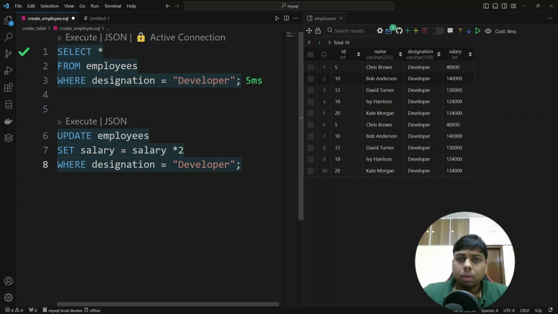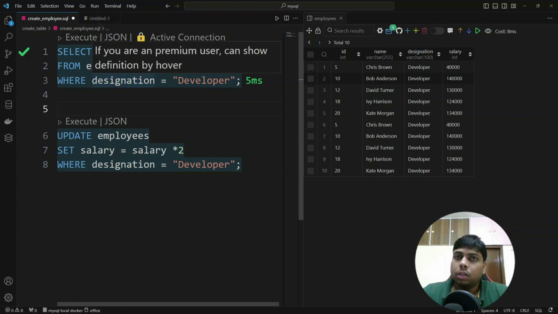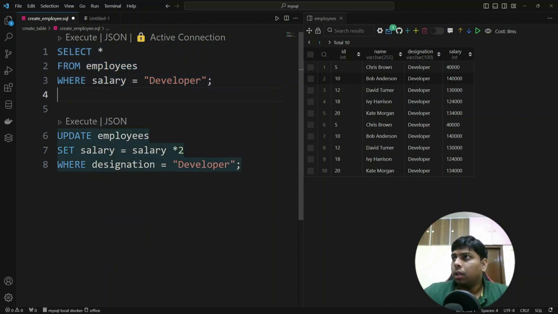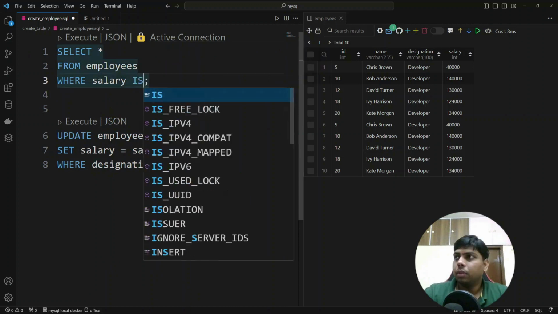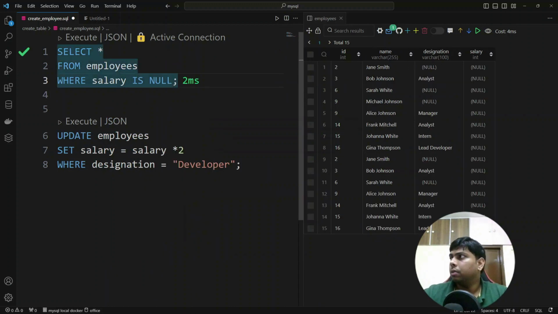Now let us take another example. All the people who have salary of null, assign them a salary of 10,000, let us say, right? So first let me see what is the data in which salary is null. So where salary is null, right? Let me check. So we have some data in which salary is null, right?